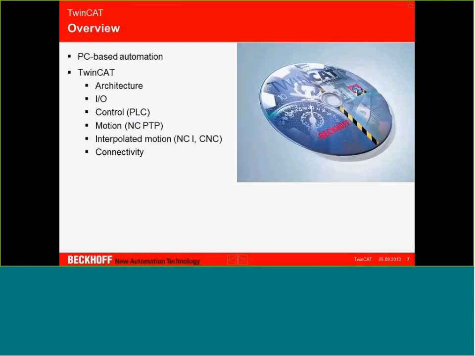In TwinCAT 2, the system can handle I/O and PLC control. The motion is incorporated with that. We can also do interpolated motion and CNC control for high interpolation. And also we have connectivity possibilities to talk to other field bus devices, such as Profibus, DeviceNet, CANopen, Ethernet IP, among a few others.